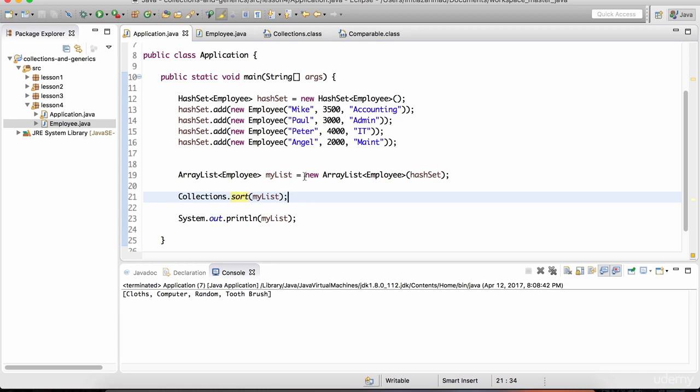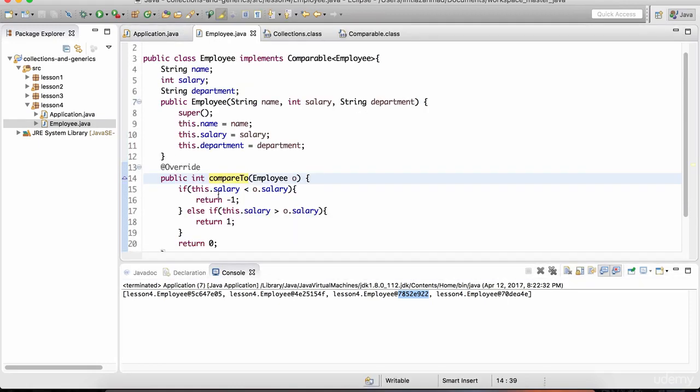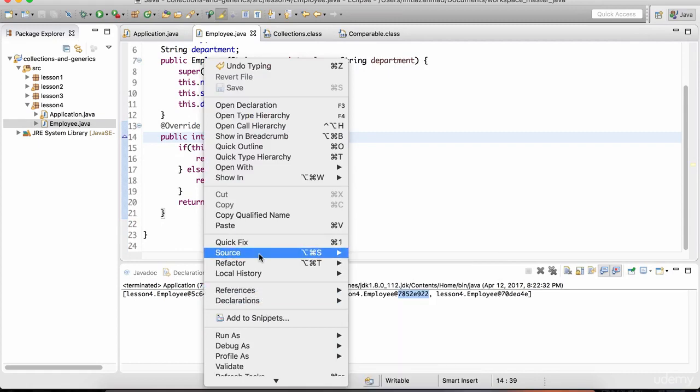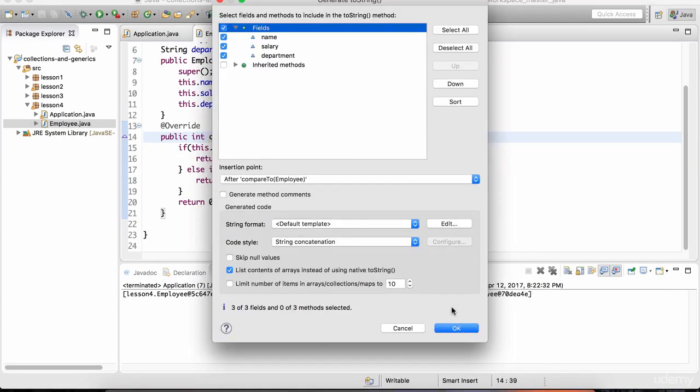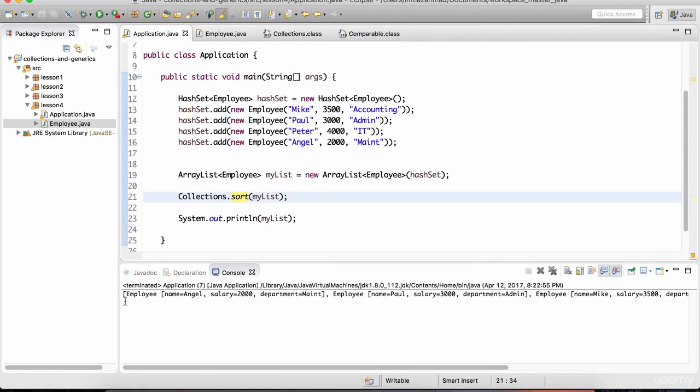So now that we implemented the compareTo method, it will sort the employees based on their salaries, and it's going to start from the smallest to largest. So let's hit play, and whoops, we forgot one thing. Notice that these are the hash codes of different employees. We want a better reader-friendly representation for employees, so we need to implement the toString method here in the Employee class. So right-click, go to source, and generate toString, and just hit OK. It's going to use those fields, and then when we hit play, notice it presents it in a more reader-friendly fashion.